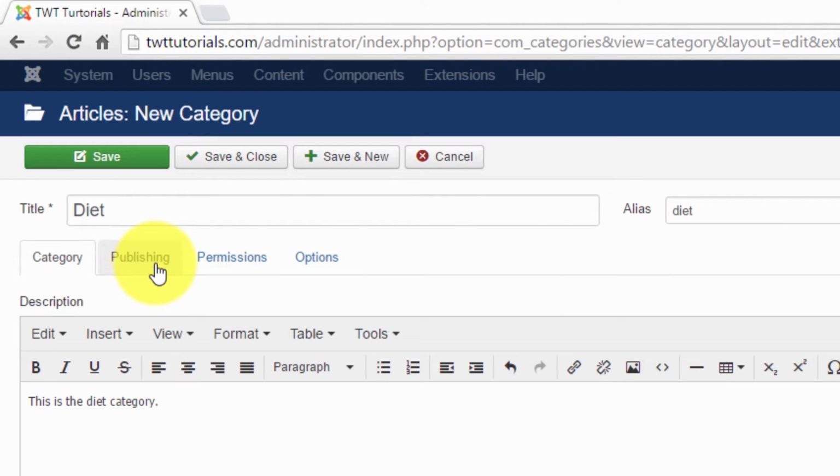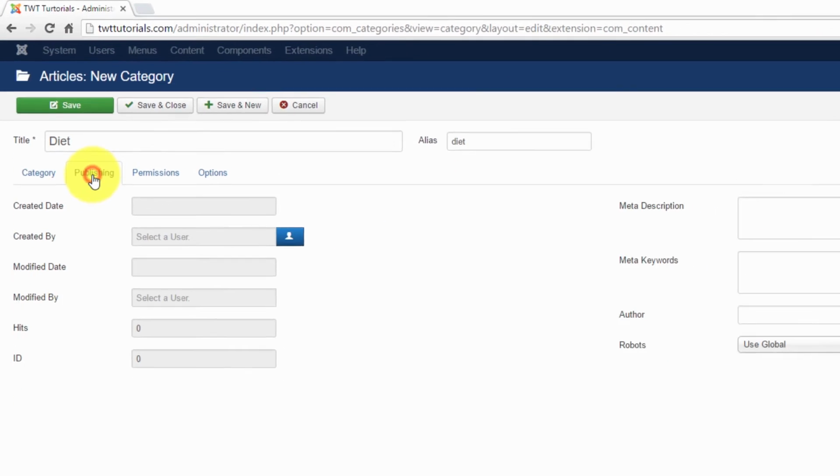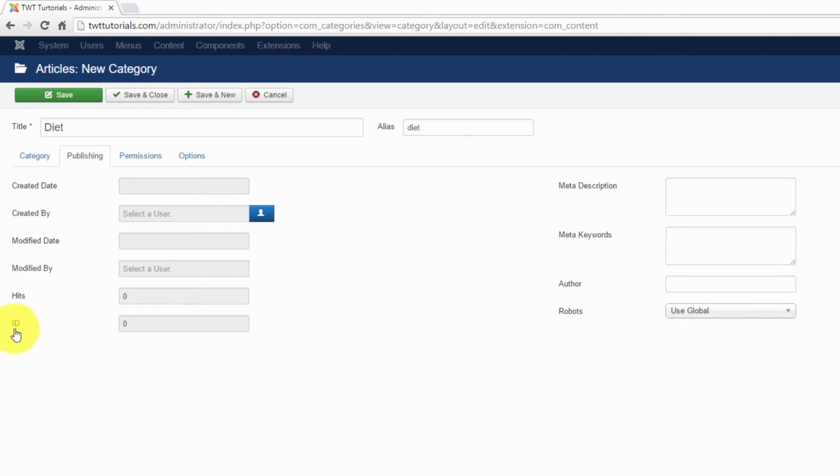Let's just have a quick look at publishing, permissions, and options. So publishing, these are the creation settings of who created this. This will automatically be filled by the logged in user, so by me, the admin. Now for the meta description, if someone finds this page on Google, this is what will show up in their description for Google's results or any search engine that shows your page. So put in a description here that decently explains what this category is.